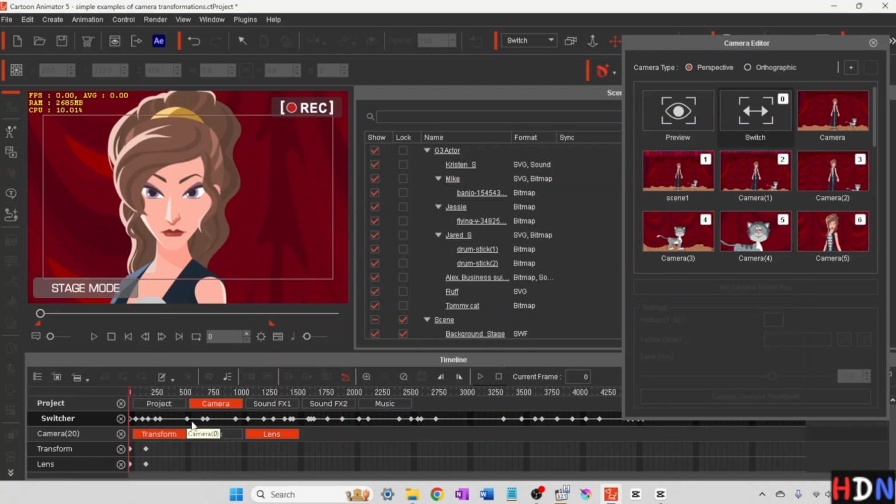Okay, that's what makes Cartoon Animator just absolutely incredibly flexible. So watch, here we go.